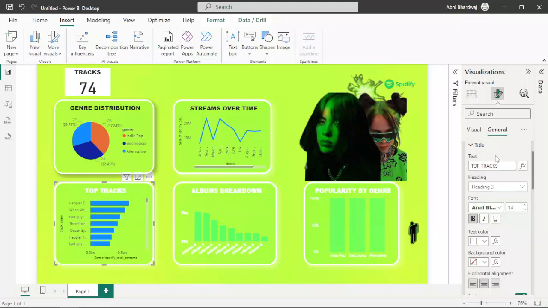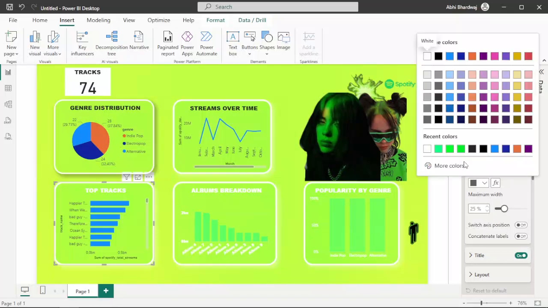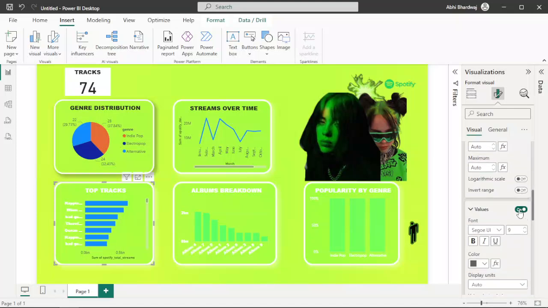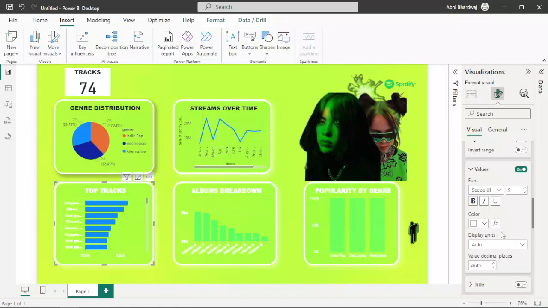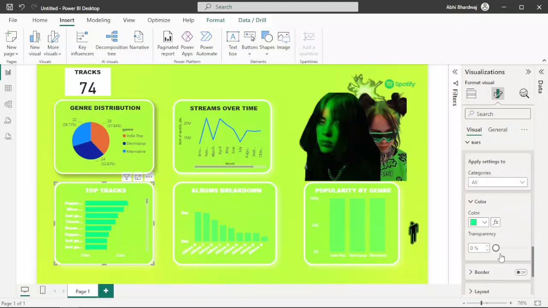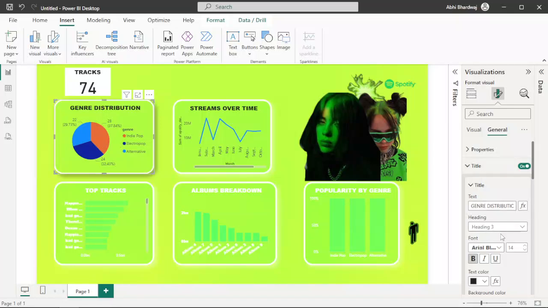Okay, and going to visual, going to be white, going to be bold, going to be Arial black, switching off title. Value is also going to be white, switching off title, of course. And then bars color has to be aligned with the rest of the bars colors, increasing the transparency. Again, I'm repeating, this is a very beginner dashboard, so we will be doing more professional ones later on. Okay, and clicking on white.